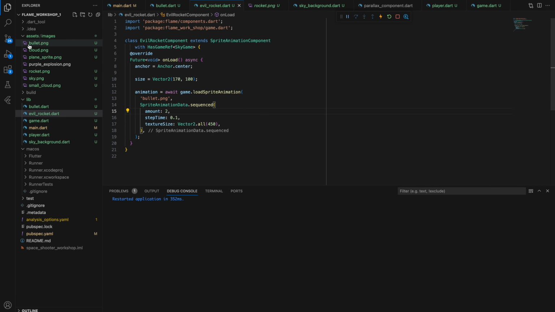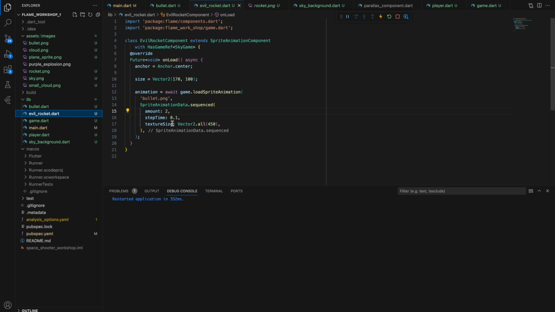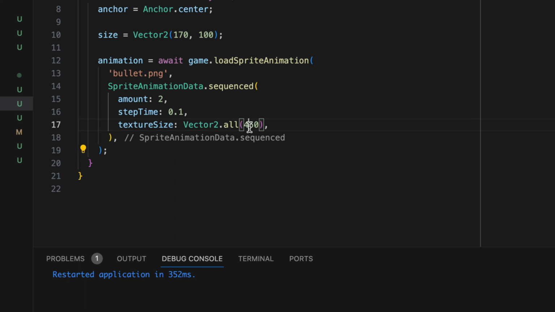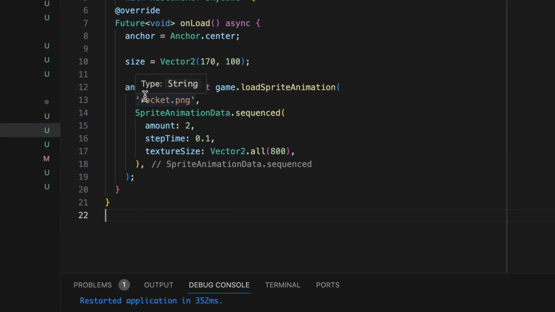As you might remember, we have this rocket PNG which contains two states or two images, and here we would need to change the texture size to 800. Well, yeah, of course, we also need another PNG for our evil rocket component.